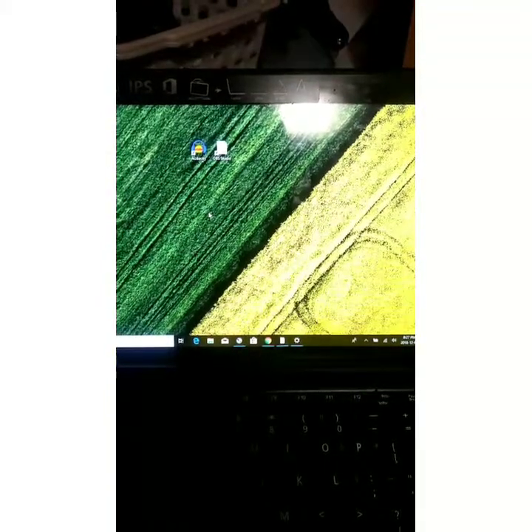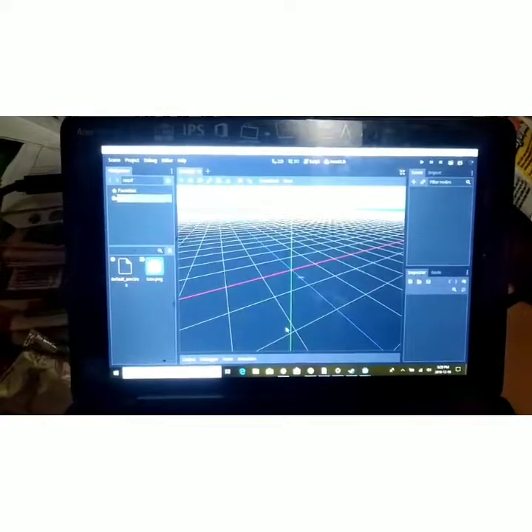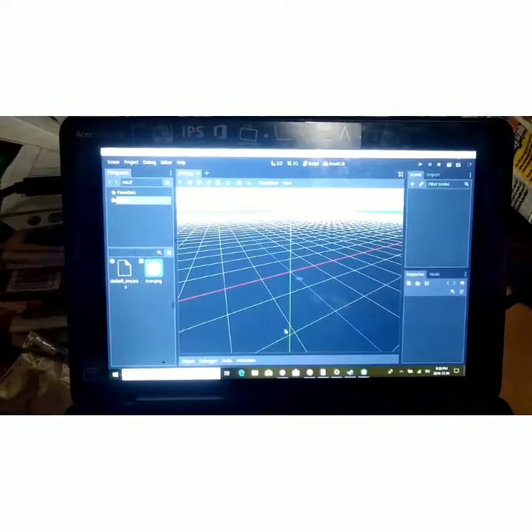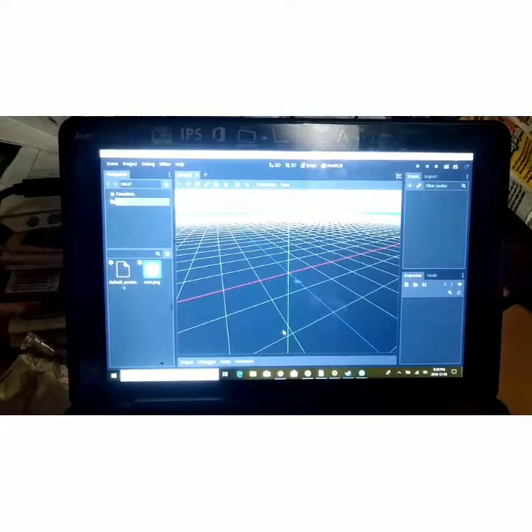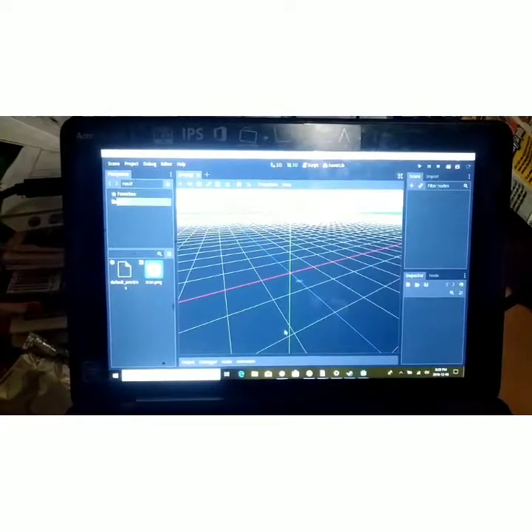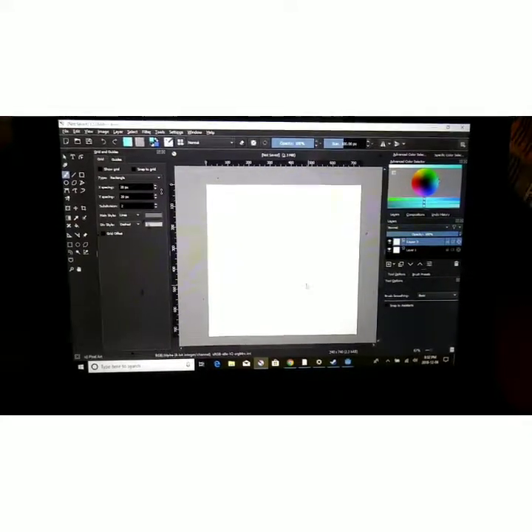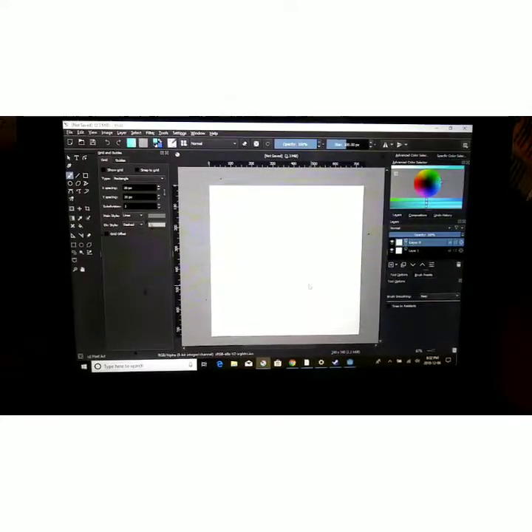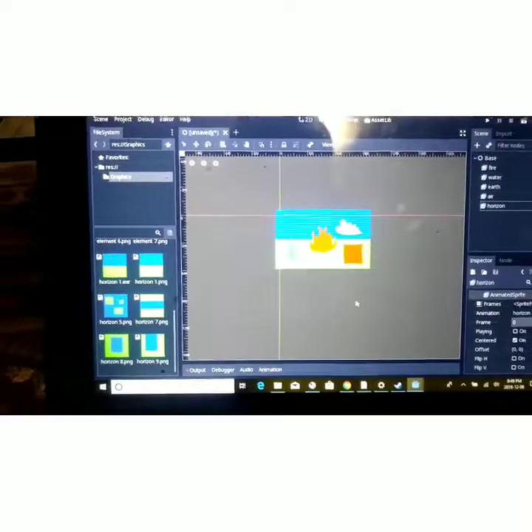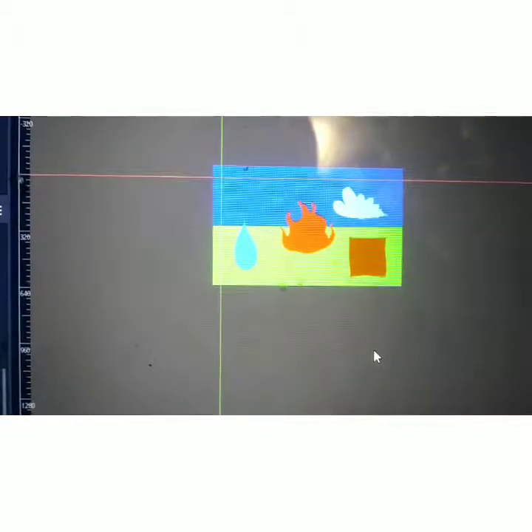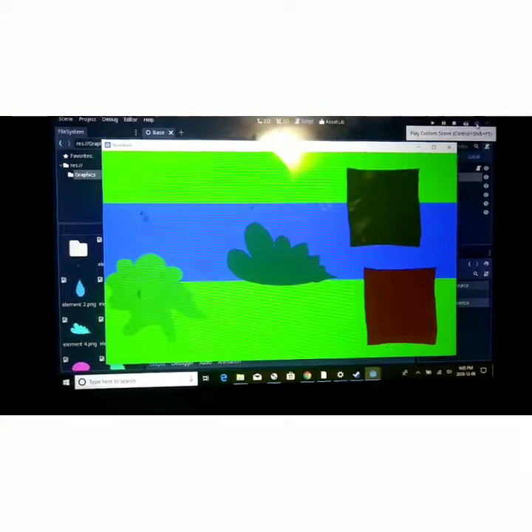Step 1. Open Godot. Step 2. Make game. Step 3. Draw graphics. Basic graphics. Done. And done.